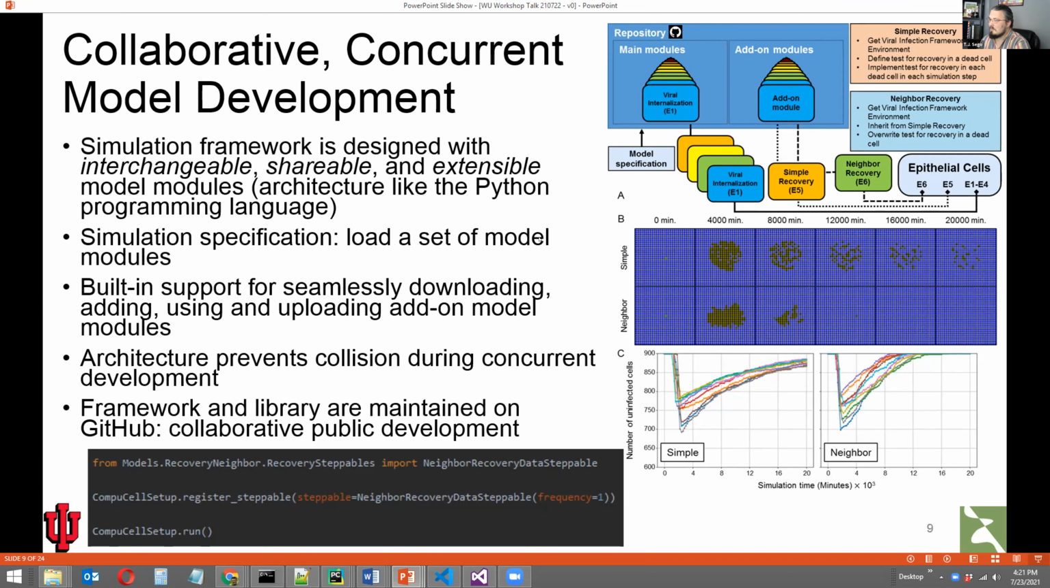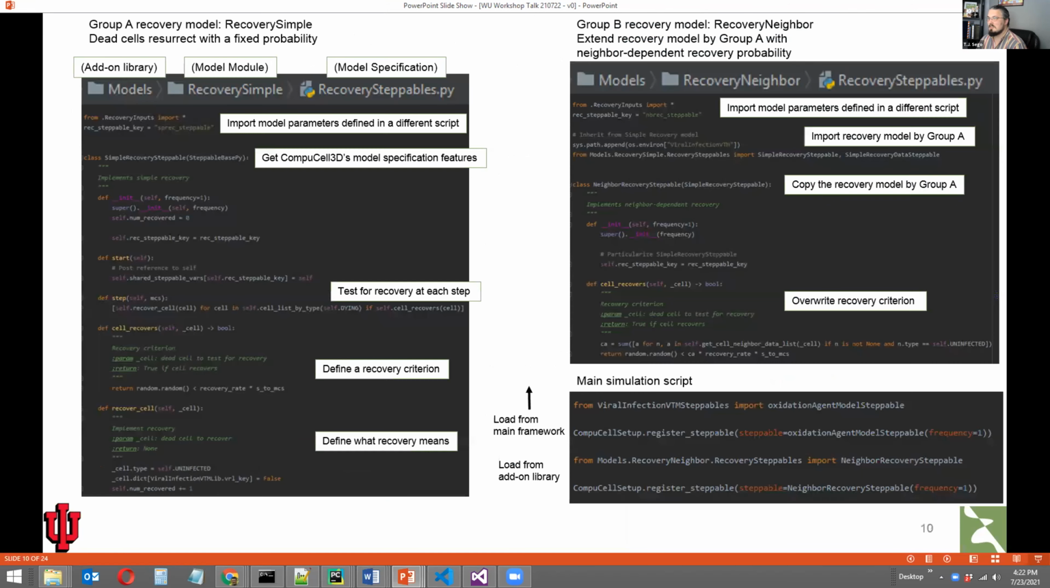Then after that group did their work, another group came along that was interested in doing recovery as well, and they didn't like the modeling work by the first one. The first group had the inclination to implement recovery, but the second group thinks that they can do it better, or they just have a disagreement about how it's done. And so what this looks like in terms of this framework, and really just in CompuCell in general, is something like this.